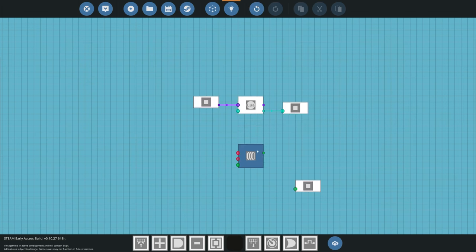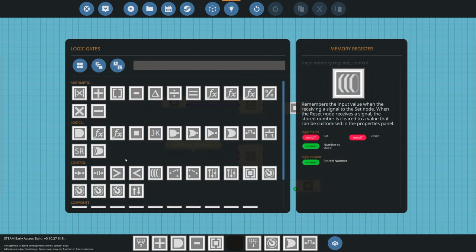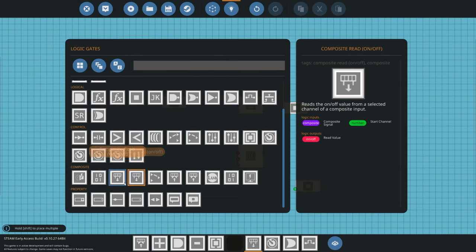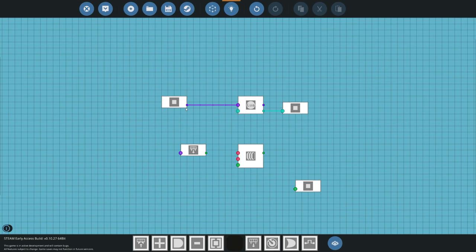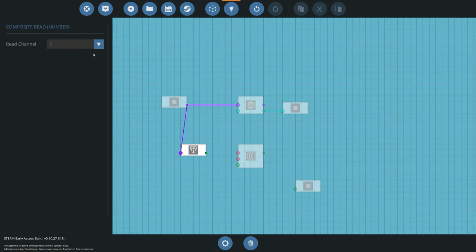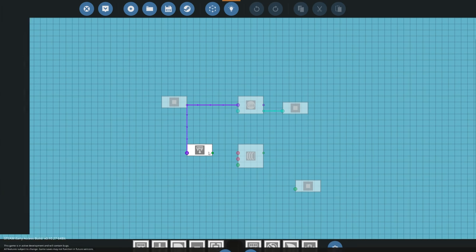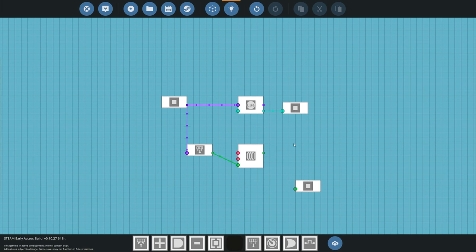What we're going to do is say, where are we pressing on the Y axis on our screen? That's coming from our composite, and we're going to read that. So let's get a read number. We're going to read that, and we know that is on channel 4. That number is then going to go to our memory register. That's going to save that number so that every time we press the screen, it saves it.